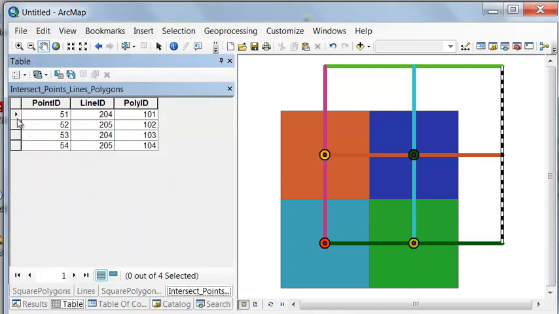So then for every point, we have all the information about the point, all the information about the line it's sitting on, and all the information about the polygon it's sitting in. So for example, this point is intersecting with line 204, and it's inside polygon 101.